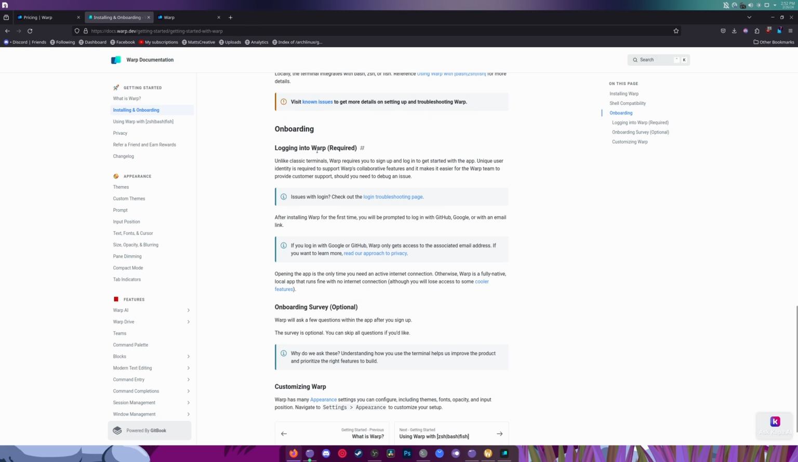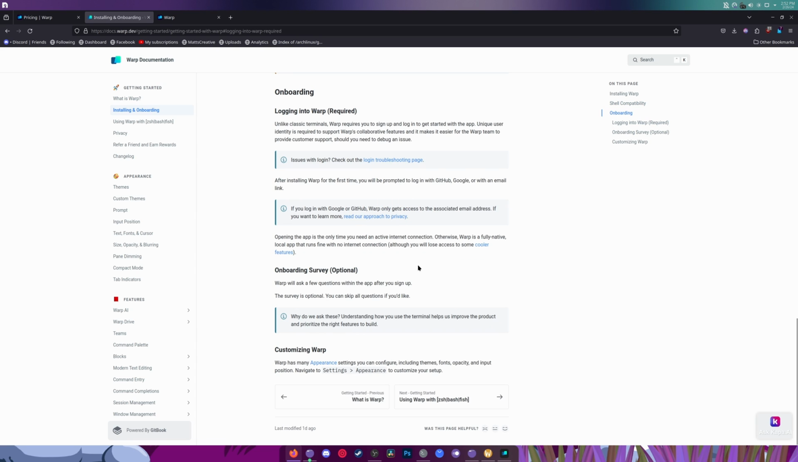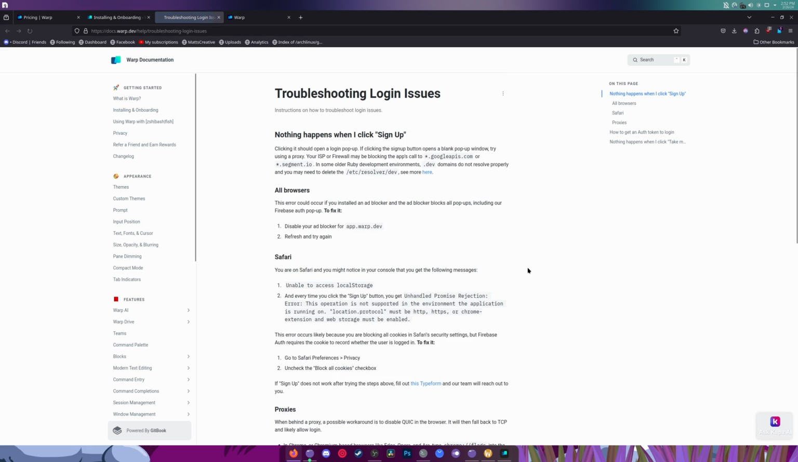How does this work? Logging into Warp required. Okay, unlike most terminals, you have to sign in to use the app. It's required to activate Warp's collaborative features and to make it easier for the Warp team to provide customer support. If you want to log in, Google or GitHub, associated with email, read our privacy approach. I don't understand. Provides customer support, should you need to debug. Like, we're here. How do we do this?